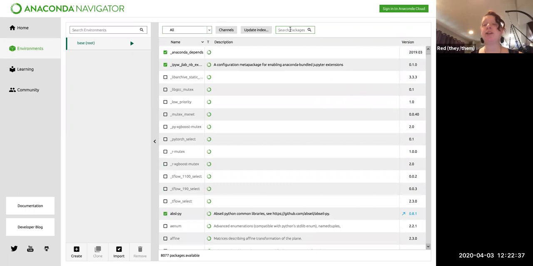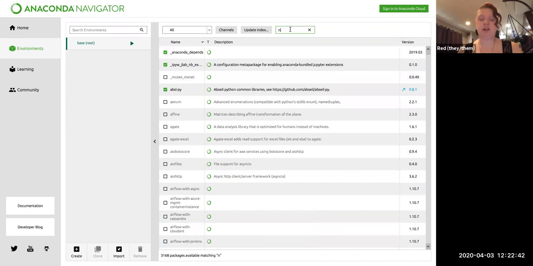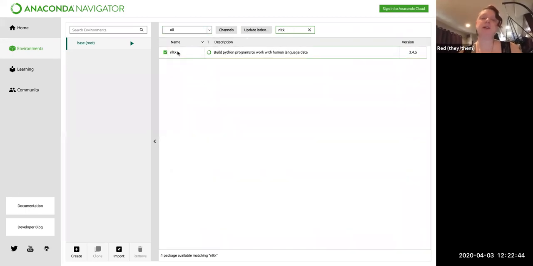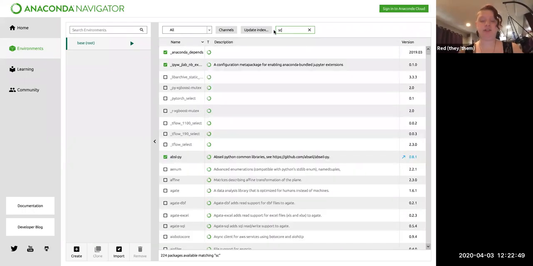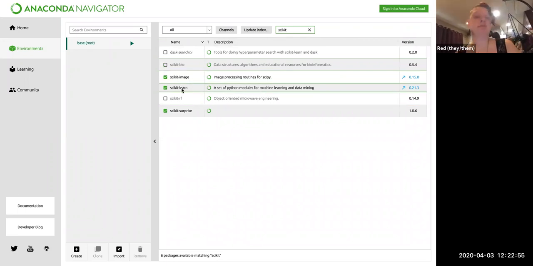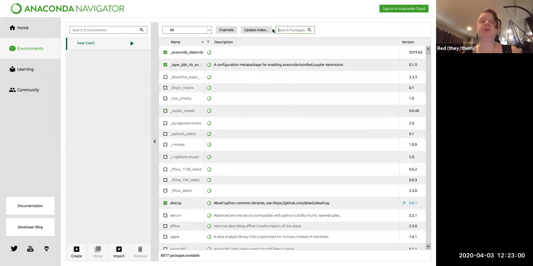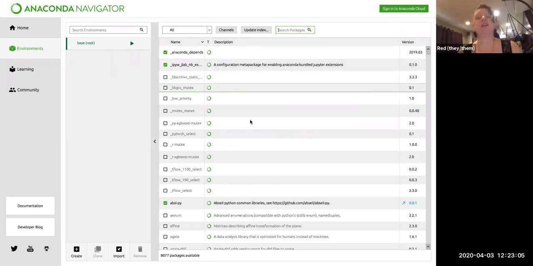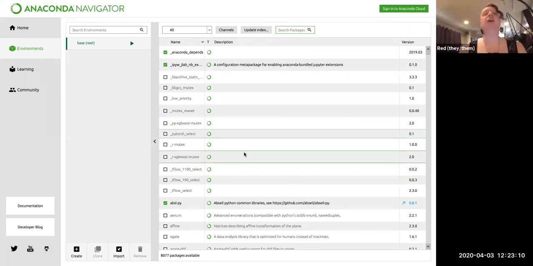I can search for packages here. So if I was going to install new packages, I could look for NLTK, for example. I've installed NLTK already, but you could look for that. You could look for scikit-learn. And I've already installed scikit-learn because it's got a little check mark by it. But if you wanted to install a new package, all you have to do is search for it here and click the checkbox next to it, and it will ask if you want to install it. And then you go through the process to install it there.